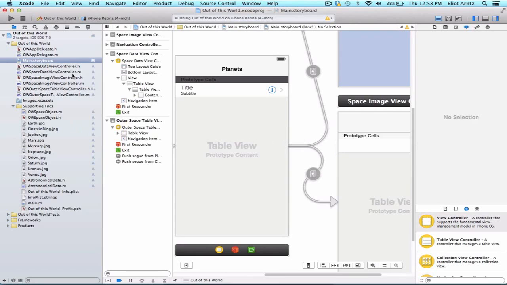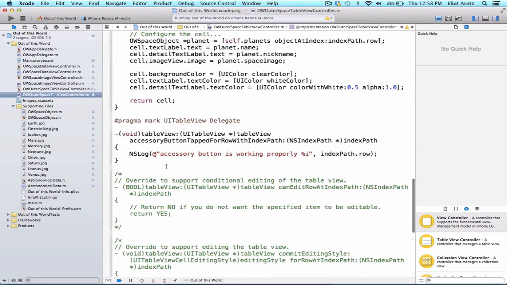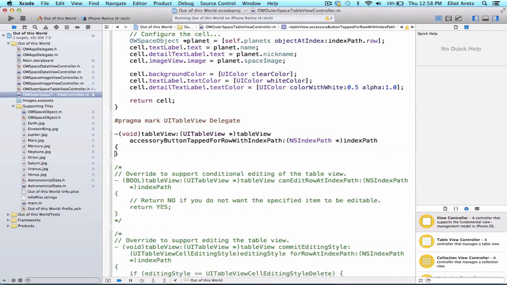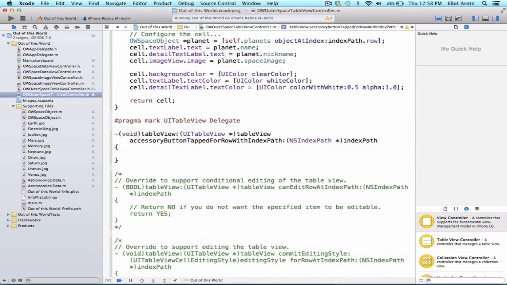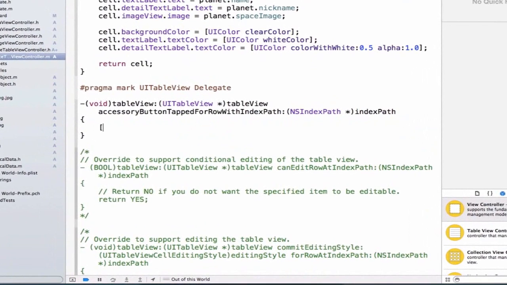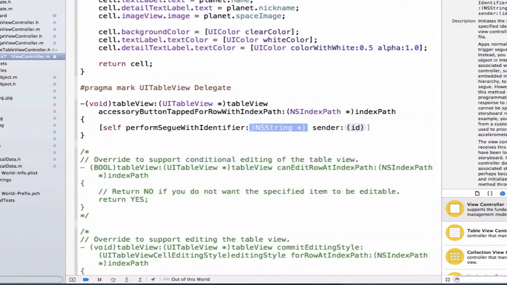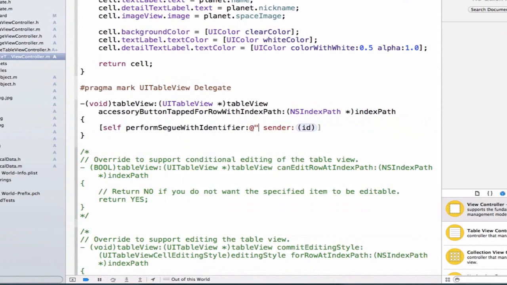And now we're going to have to go into our OWOuterSpaceTableViewController.m file. And what we're going to be doing is calling, inside of the method accessoryButtonTappedForCell, a method in order to make that segue occur. So we're going to remove our NSLog statement here. So let's make this segue occur. We're going to add a line of code here, and we can say self, and we're going to call the method performSegueWithIdentifier. And we can use that identifier name we just added to our storyboard, which was push to space data.